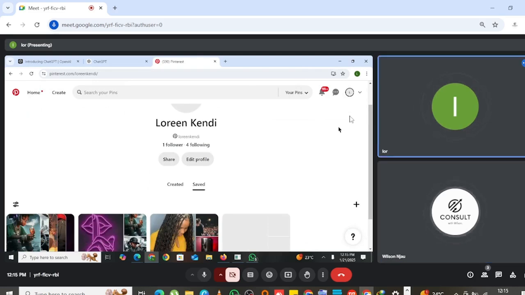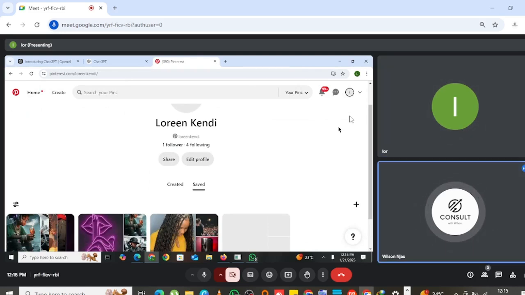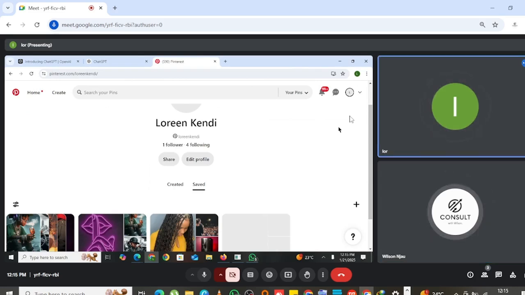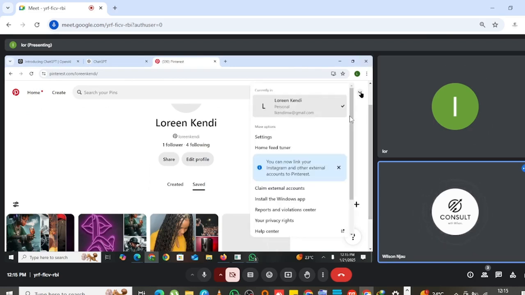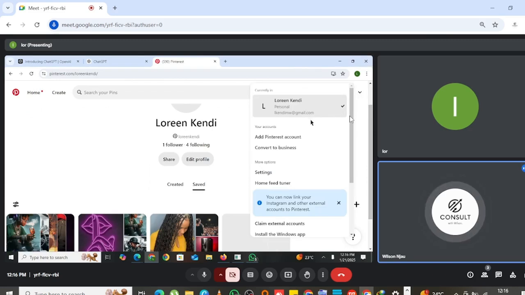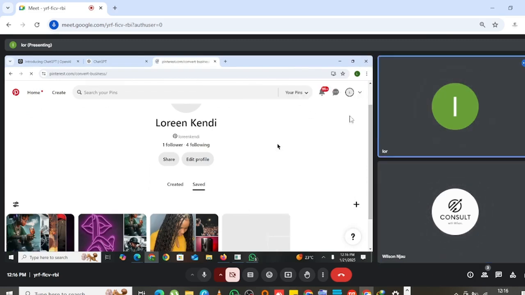So in most cases, whenever you're working with Pinterest or any social media platform, you need to convert it to a business account. The difference between a business account and a typical one is that a business account allows you to use analytic tools. There's a drop-down menu next to that L, and you're going to convert to business.